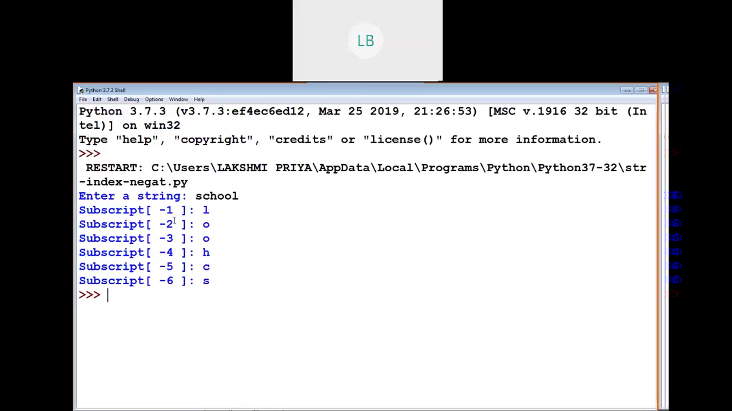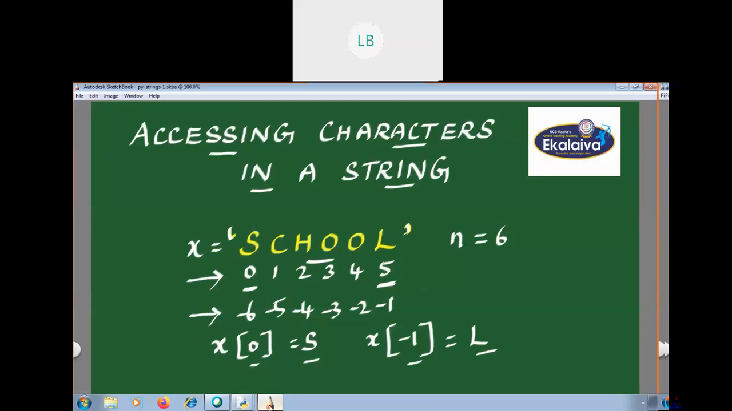You can see here the index is -1. The last character is displayed. So from the string, the last character is displayed and its index value is -1. In the reverse order, the numbers are assigned. So for the first character, the index is -6 in this case. So this is how we can access characters in a string.